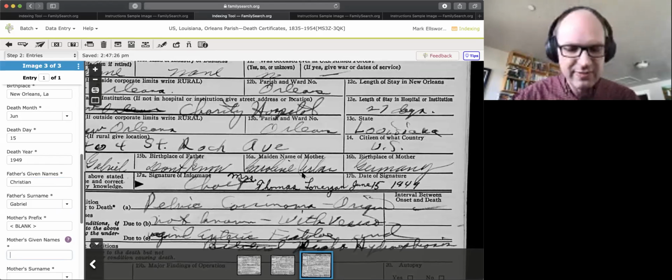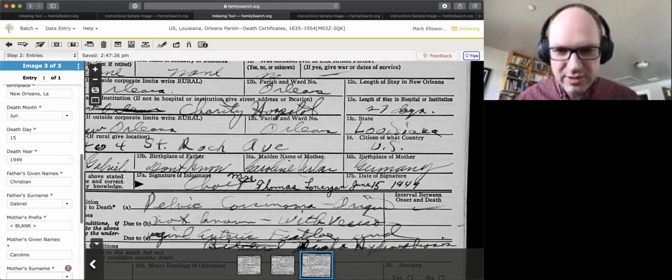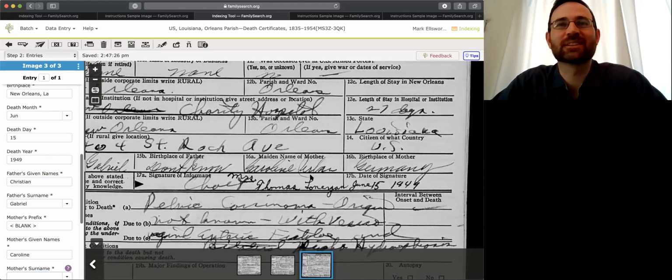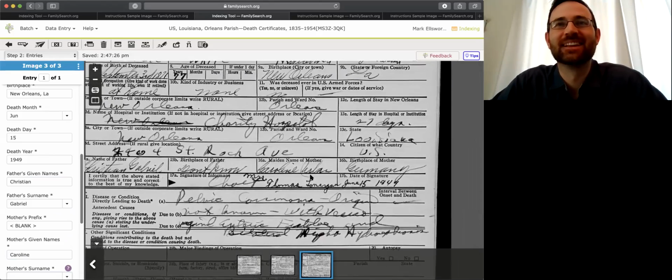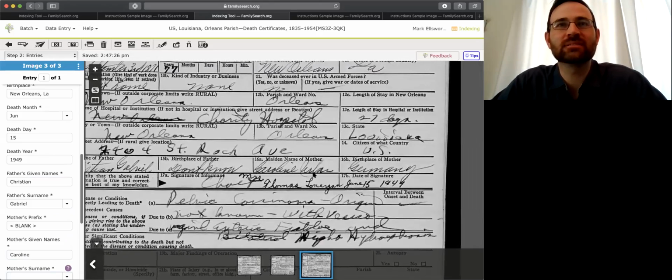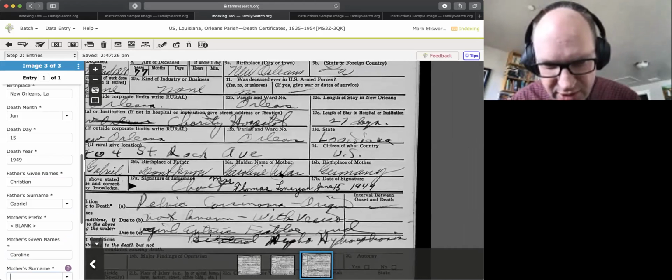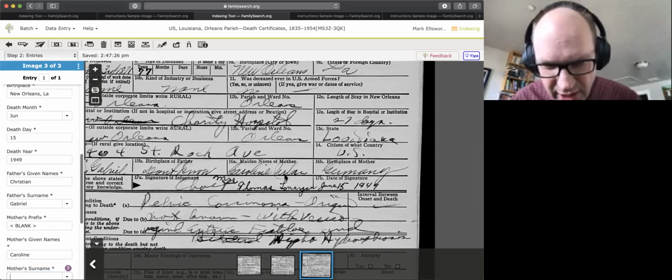Any ideas here? We're going to crowdsource this one. Caroline. RLAN, but I can't figure out that first letter. URLAN? Erlin? Well, you can kind of see she was born in Germany, so it's likely a German name. Weilen? Is that a W?